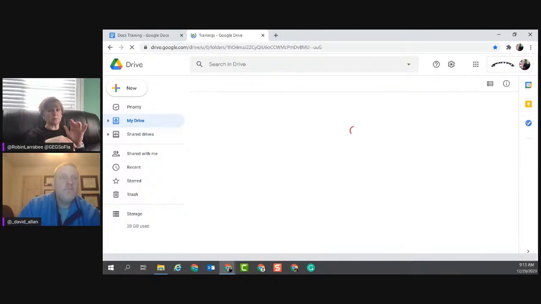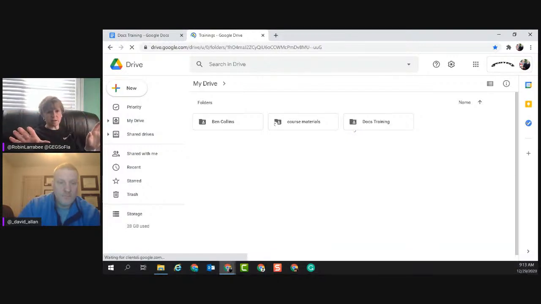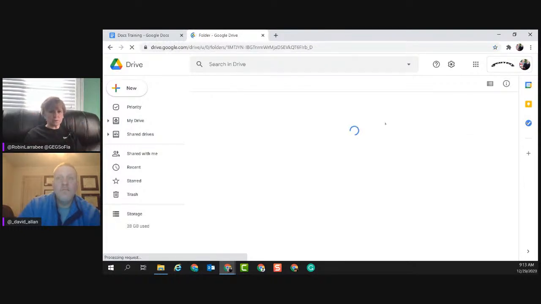And that new button will enable you to open up anything new that you want to create. But since we're focusing on docs today, we're going to talk exclusively about docs. But pretty much everything that we have to say is going to apply to almost everything within G Suite. So it is a wonderful thing.